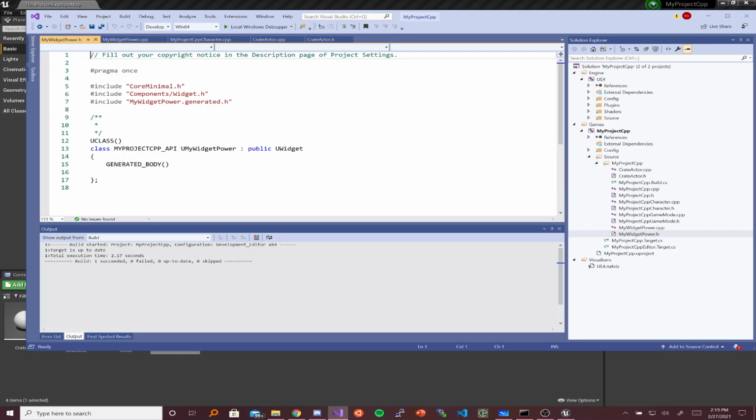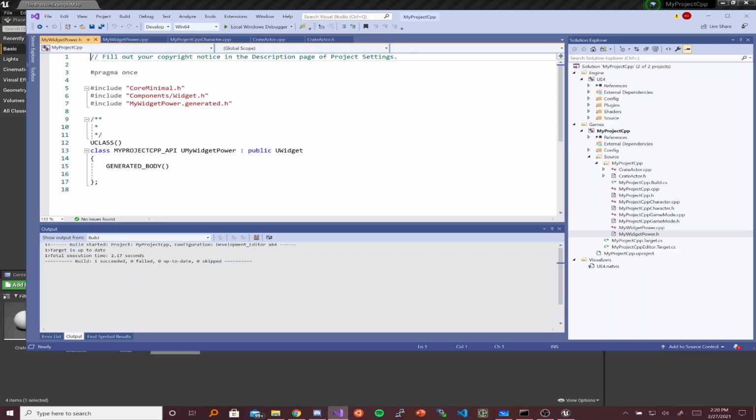I just want to make sure we made the right type. Notice that this says UCLASS. That's a dead giveaway that this is a UE4 class. This is a macro that's used to basically make sure that we get the right UE4 classes inside of it. So we're called UMyWidgetPower, and it's a public UUserWidget.